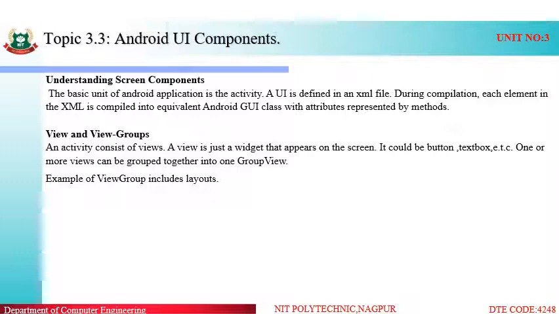So the different Android screen components include view and view groups. An activity consists of views. View is nothing but a simple button, text box, check box, radio button. These are called views. This we can group into a single component which is called a view group. View is nothing but the controls which we are using in our activity. So the example of the view group includes layouts.